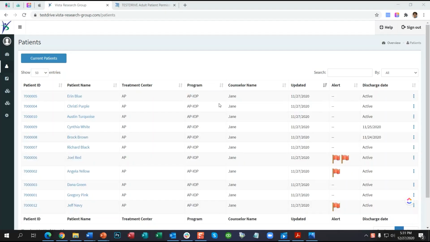This is what you see when you log into Vista software for the first time. You'll see a list of all of your patients, and you'll notice that some of them have 1 or 2 red flags next to their name. Those are patients that in their most recent survey reported some level of dangerous thoughts or behaviors.